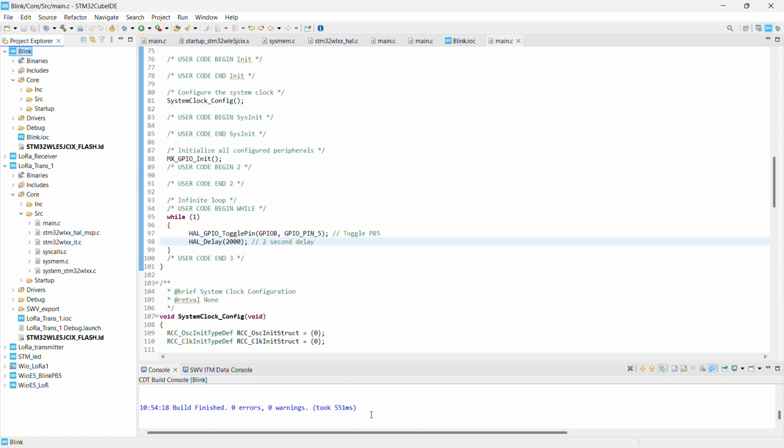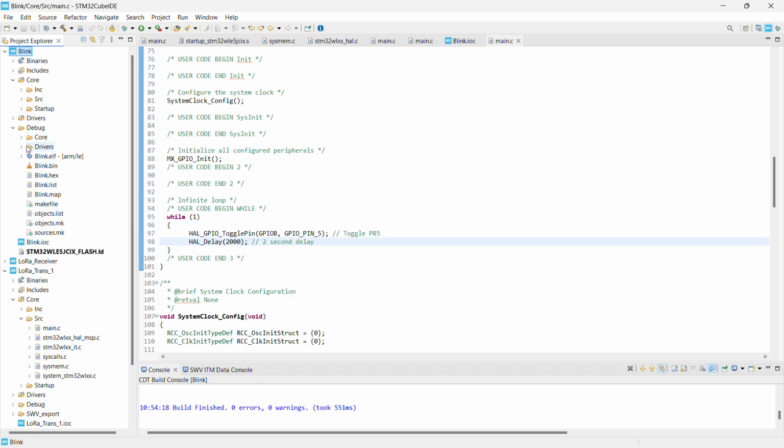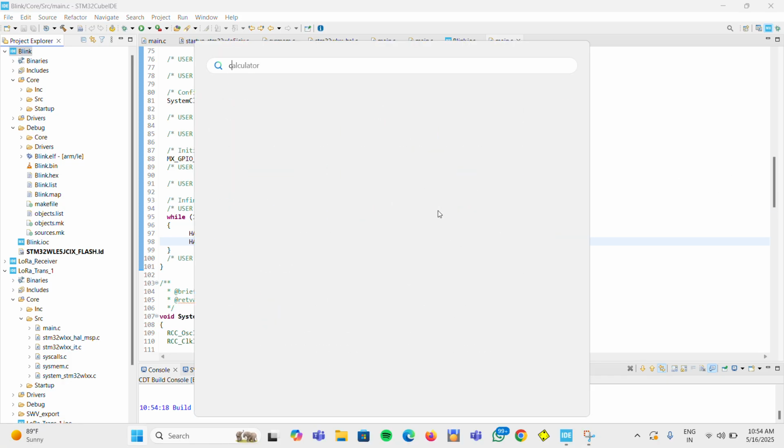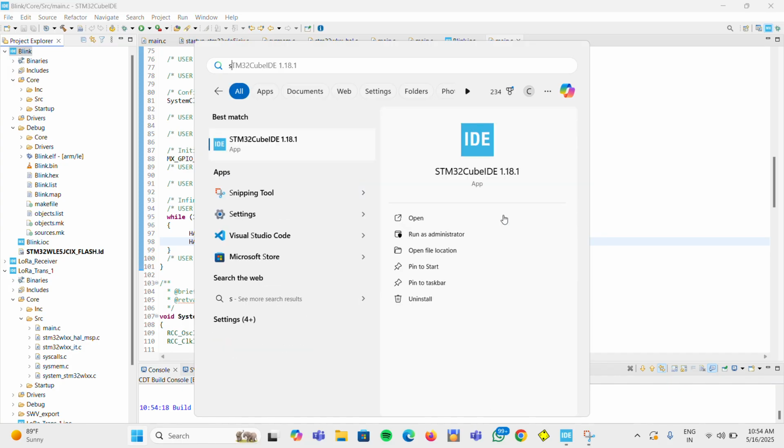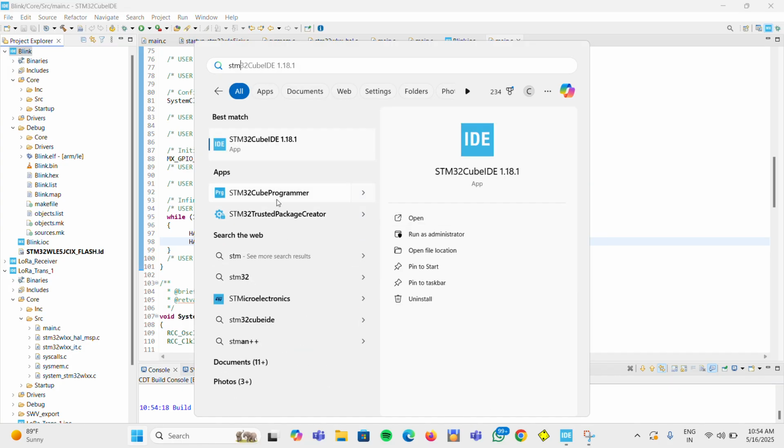The program has been built successfully. Okay, now you can see under Debug, the Blink hex file. There is a hex file here. Okay, that's all. We have successfully generated a hex file. Now open STM32CubeProgrammer.